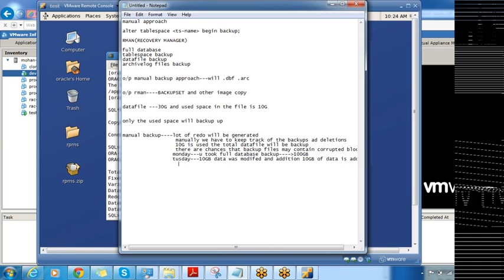Now, if I want to take the full database backup on Tuesday, I have to go for 100 plus 10 GB, which is being added. So altogether, I have to take 110 GB of backup again. There is no mechanism which will keep track of what changes occurred from the previous backup. So as a result, again I have to take the backup of the full database.